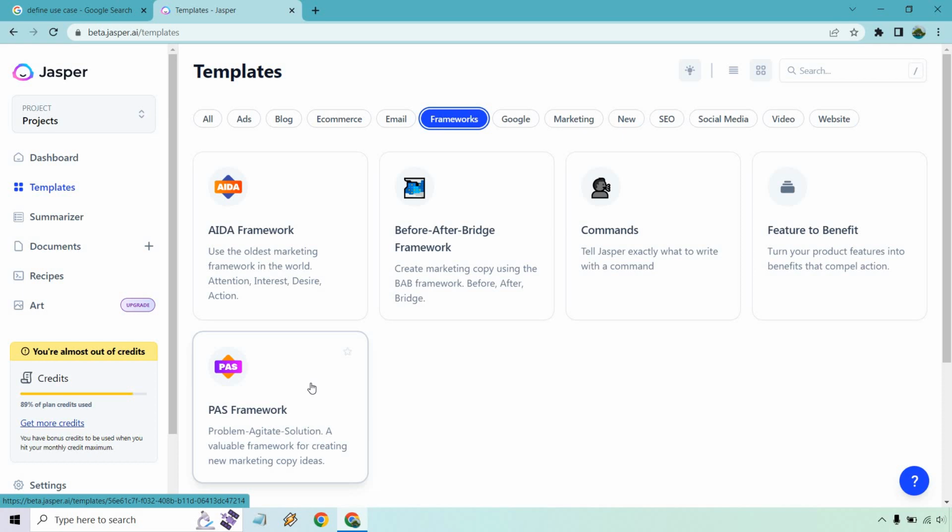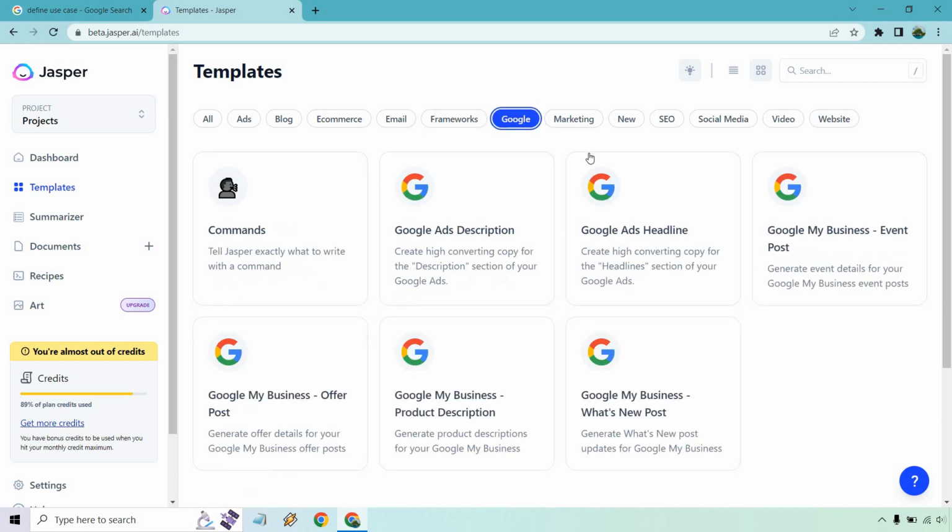It's something as simple as that. Like it's literally the PAS framework for a reason. Okay, Google. Once again, this is strictly going to be Google stuff: GMB, Google My Business, headlines, ads, event posts, and so on and so forth.